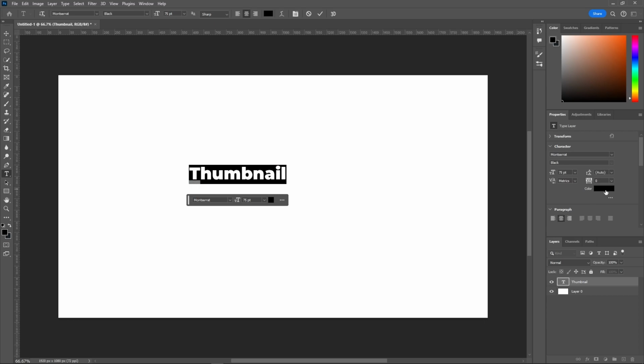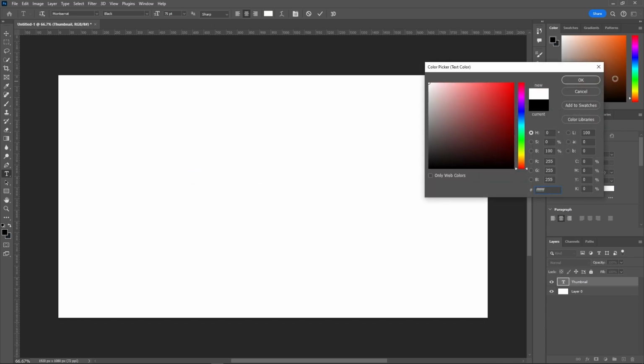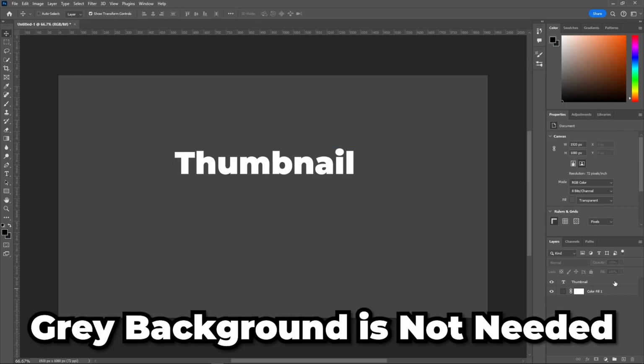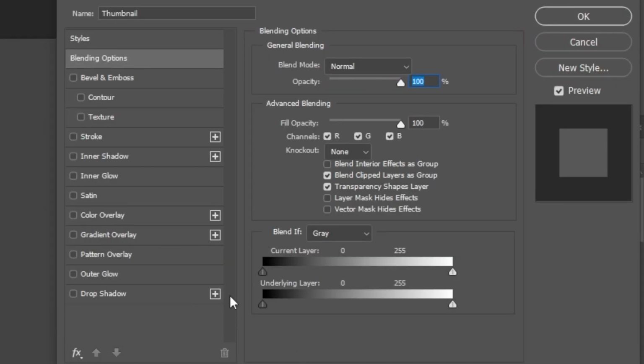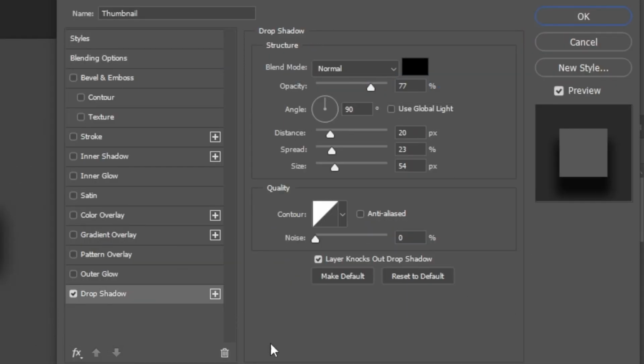With the text here, I'm going to change the color to white because that'll work the best. Then you can double click the text layer here, which will bring up the effects panel. Then you can add a drop shadow with these settings. Depending on where your light is in the scene, you want to change the angle. Usually I use 135 degrees for the lighting.